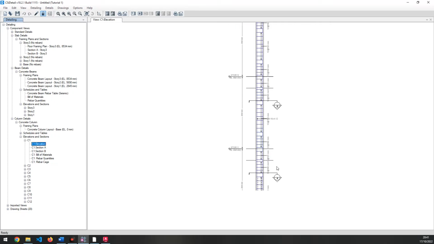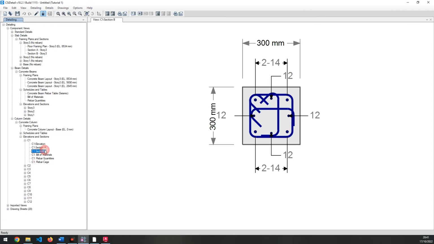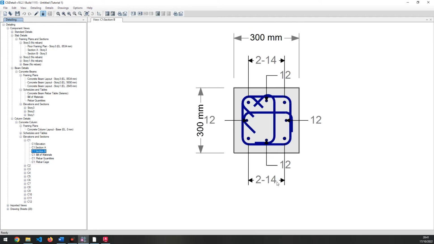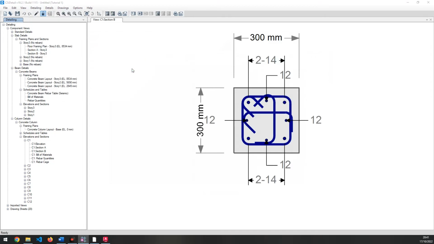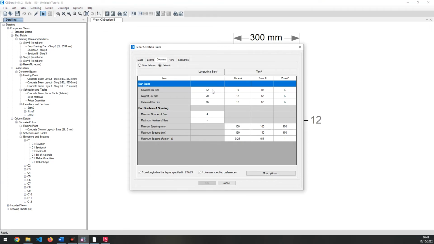So in here you can see section A and section B. So here in the section B it has put 14 dia bar. So you can change this one as I have shown you how to change in the beam part. So just uncheck this model and go to the detailing and go here if the detailing is reference and check, go to the edit design reinforcement and go to the column, not this one, Rebar. So here in the seismic change this one.